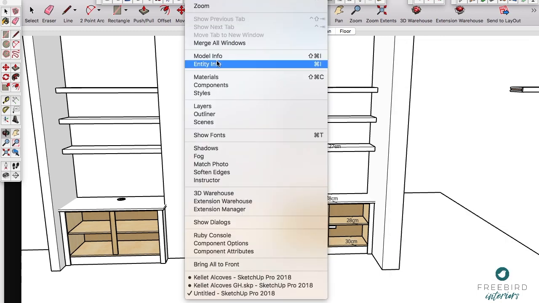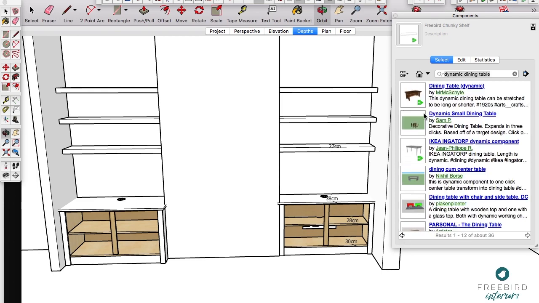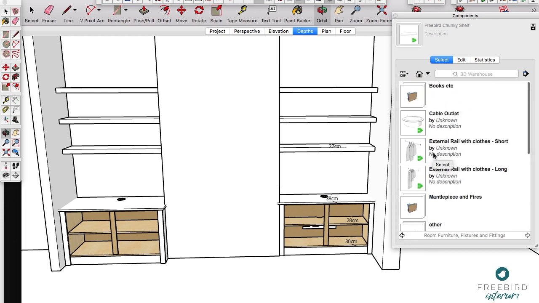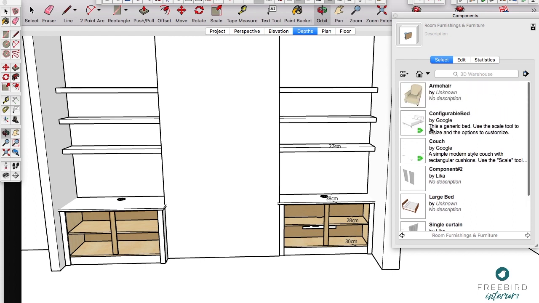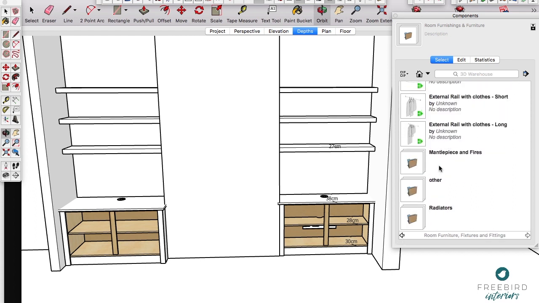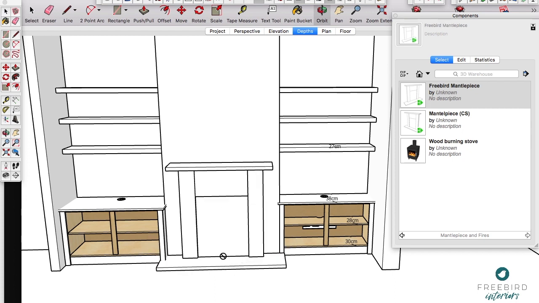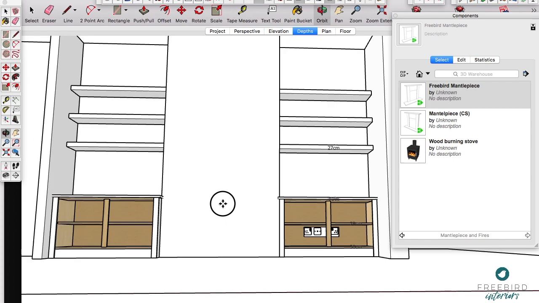Just a few little extras about what you can do with your dynamic components. We've started to create a library of either drawn from scratch or things that we've taken and edited from the dynamic components, the components warehouse. So, for example, this is the one I was looking for. We've got a mantelpiece which is set up in such a way that the insertion point is at the rear back, so it will drop straight into the position where I want it to be.